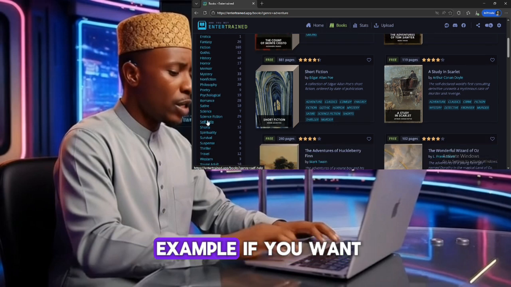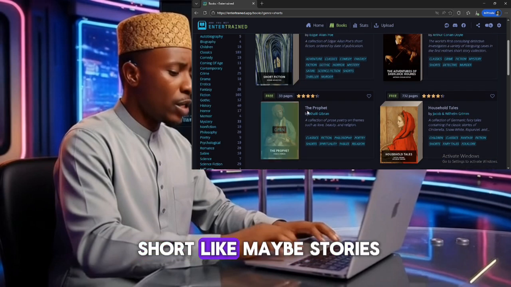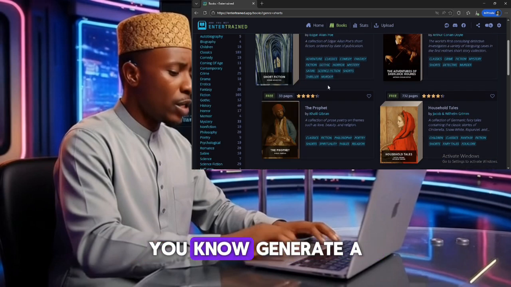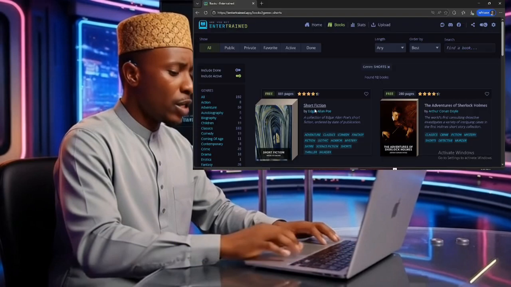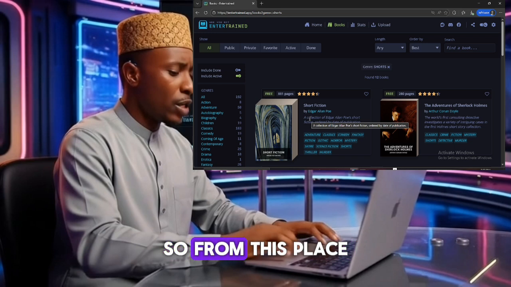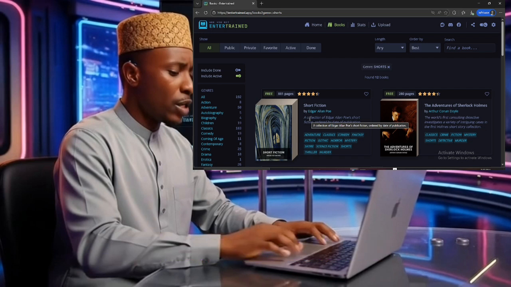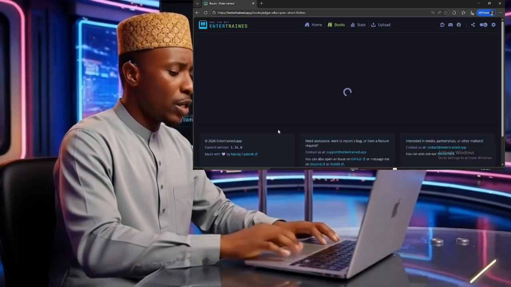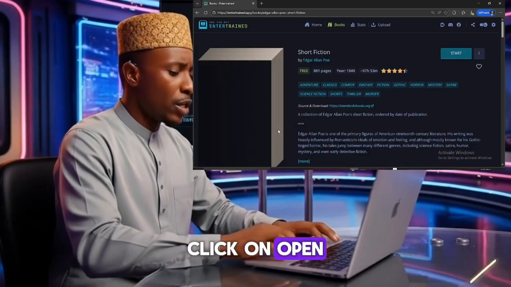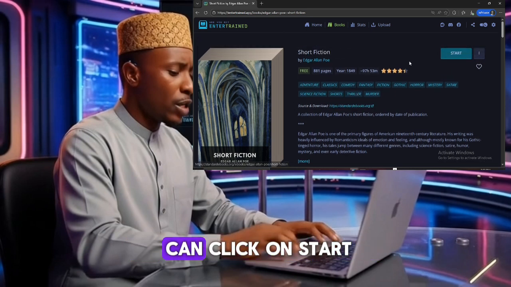Now, maybe for example, if you want to go to short, this is for short stories that you can generate content from. As you are reading these novels, you can also learn how to type. From this place, within 3 days your typing speed will be much faster and much more accurate. Now let us go to one of the books. Click on open. Now this is the template of the books. Then from here you can click on start.